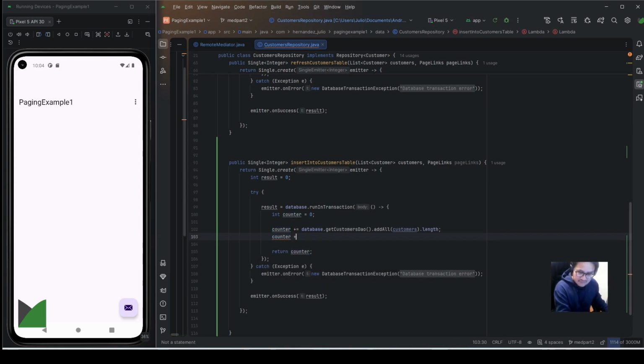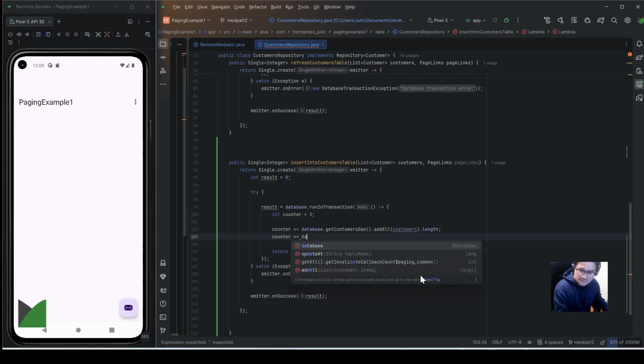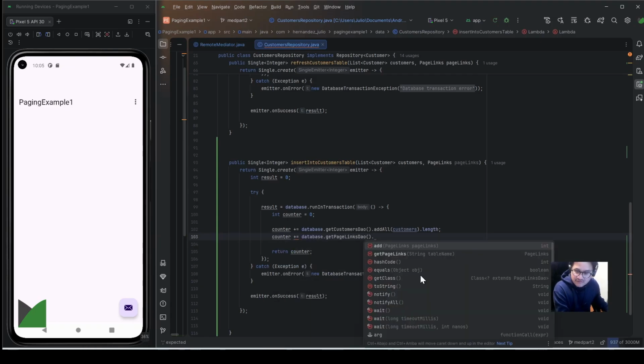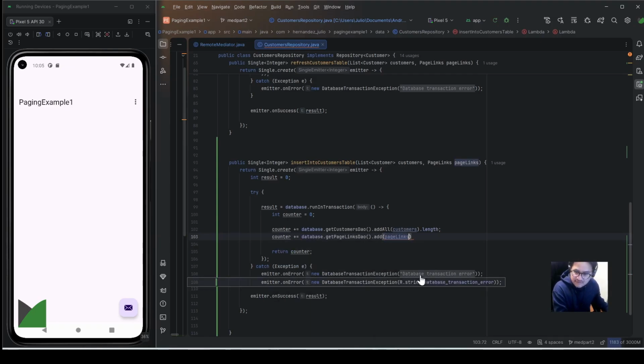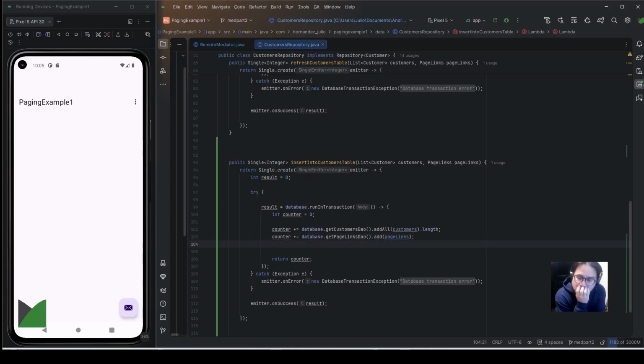Then I need to replace my page links. So database dot page links DAO dot add the page links, and this is all I need here. Add customers and add page links. Okay, I think this is all I need here.